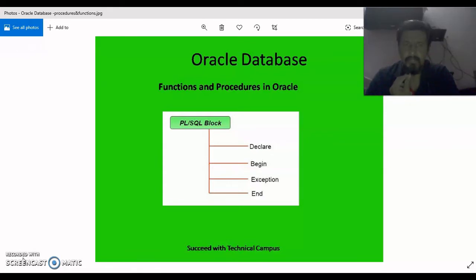So a procedure is a named PLSQL block, which can be called anywhere in Oracle. Suppose I want to call it on SQL, I can call it using execute on SQL also. I can call the block of code from any block of code through the call statement.